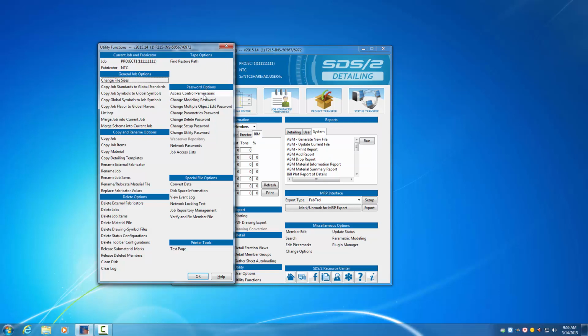Password options. We're not going to cover this, but this would be more advanced, for your detailing manager to set up different passwords if they want to block people out of certain things. Then special file options. I'm going to skip most of these right here. Job repository, I talked about that a little bit when you change your project. This is where you'd set that up, where you'd map out the location of your projects.